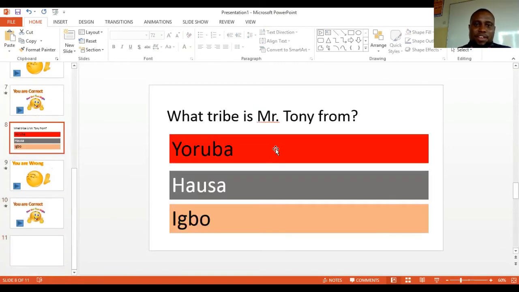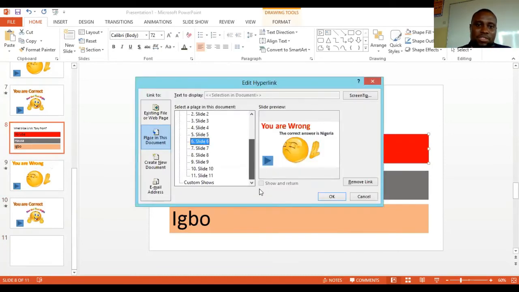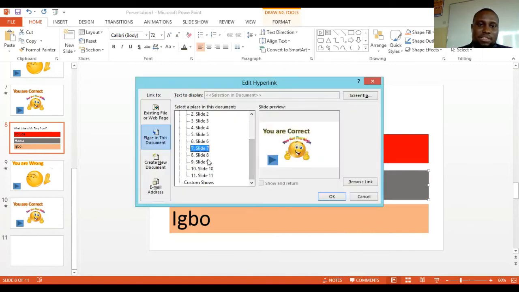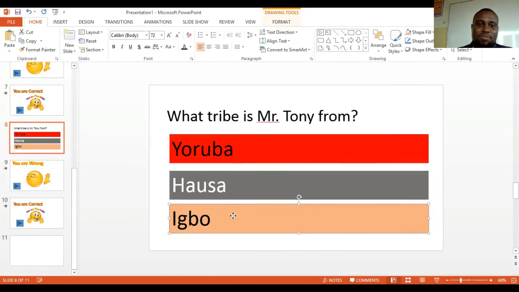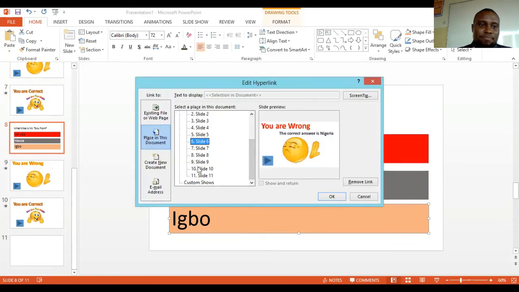Now, same way, right click on this one, edit hyperlink, because you've hyperlinked it before. Because it's wrong, it will take me to slide 9. Whenever you want to do correct and wrong, make sure correct and wrong is underneath where the question is. So for instance, slides 9 and 10 are underneath slide 8. Slide 8 is the question they are working on, so slide 9 is you are wrong for that one. Also, edit hyperlink all the way down: slide 9, you are wrong. And then Igbo, which is correct, edit hyperlink, slide 10.